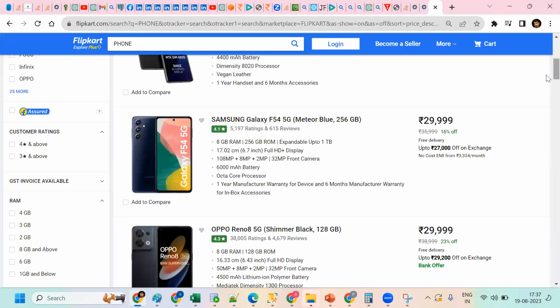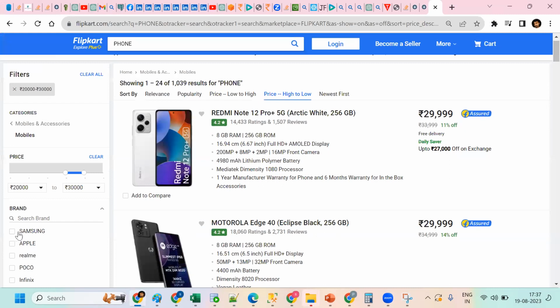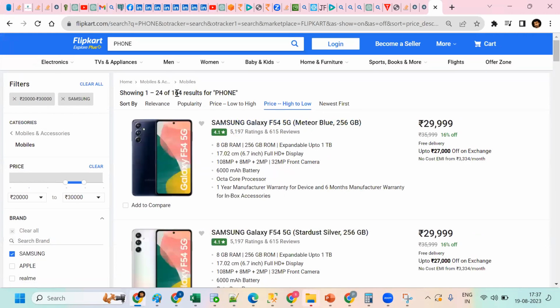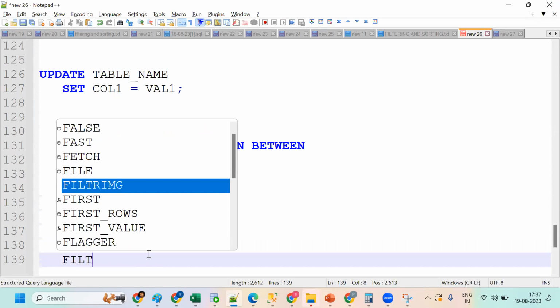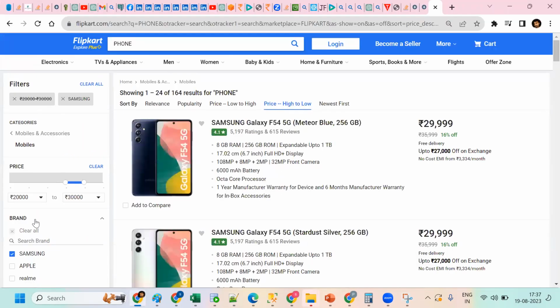We should use the filtering concept. Go back here and search for the Samsung brand. See, the records are reducing, now 160. Got the point? We don't want all the records, we want only specific ones. We should go for the filtering concept. This side now is the filtering concept.